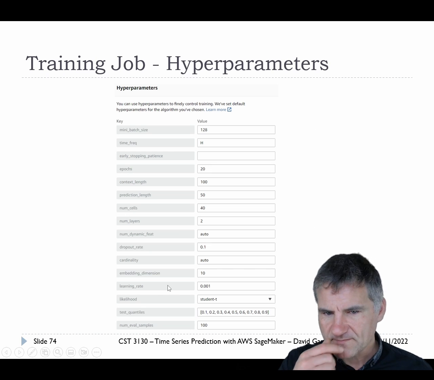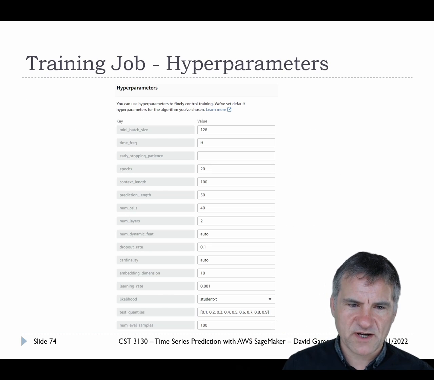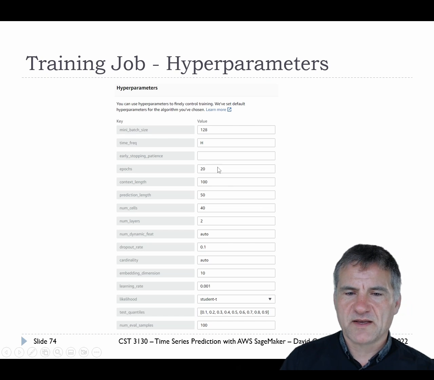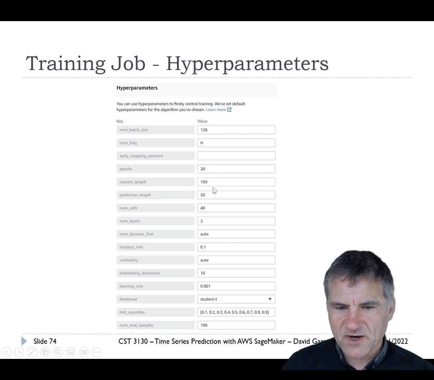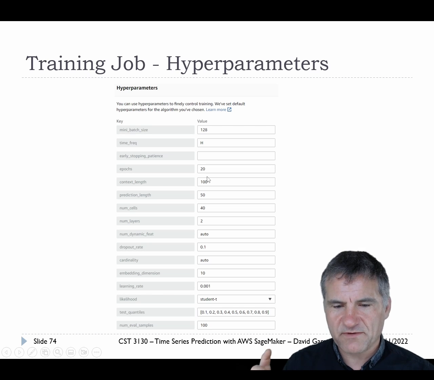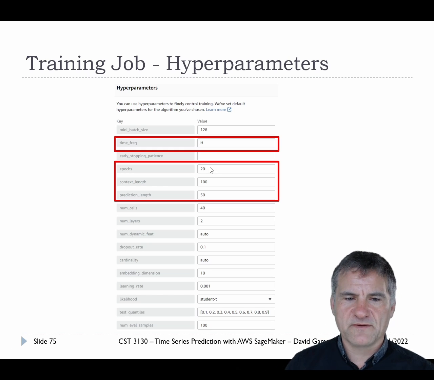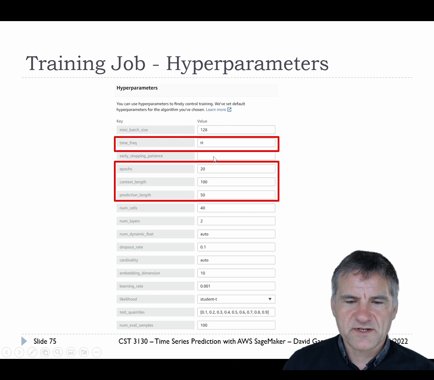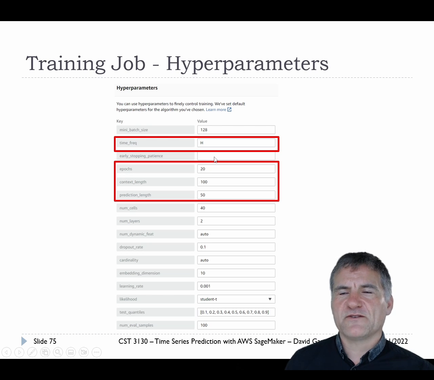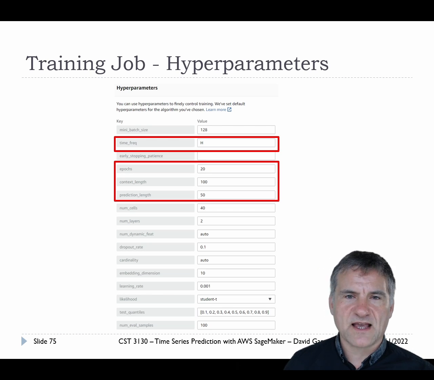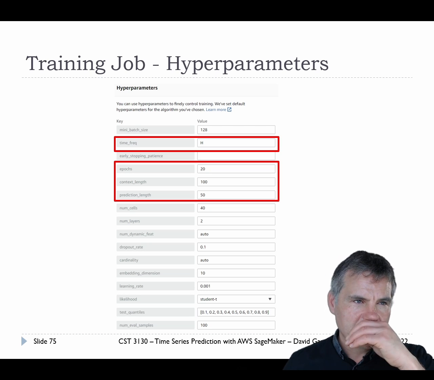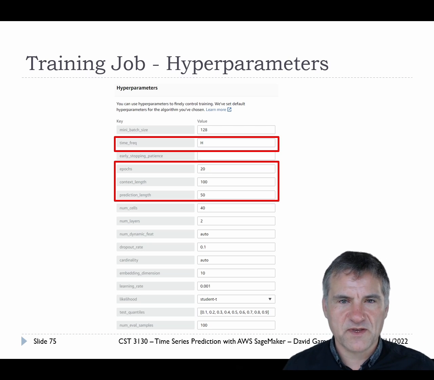Yeah. So we need to put these parameters into the training job. We can ignore the batch size and this kind of stuff. Epochs we can ignore as well. Context length and prediction length we need to set for our algorithm. 20 epochs is usually fine. Epochs is kind of a trade-off between how much careful fitting you want to do, and how much time you want to spend doing it, and how much computer resources you want to spend on that. Yeah.